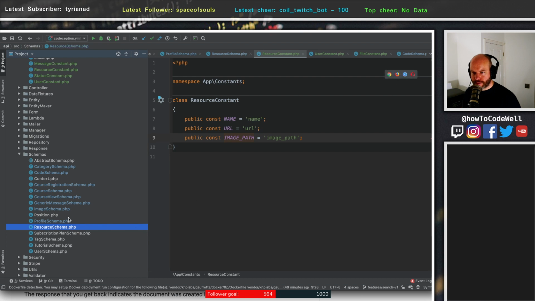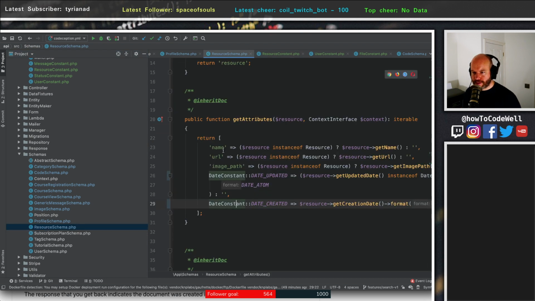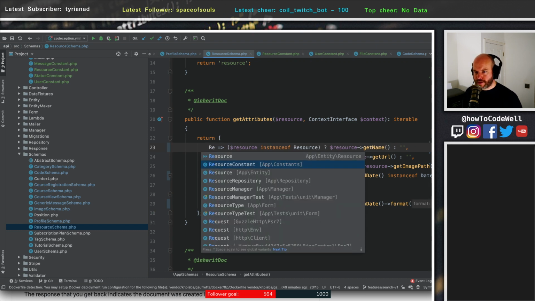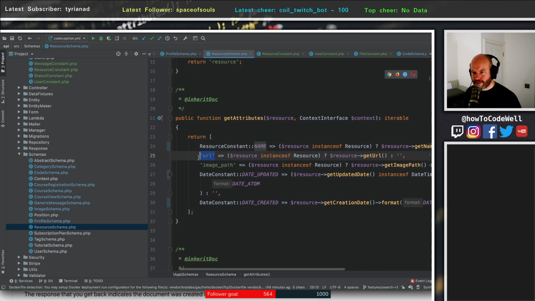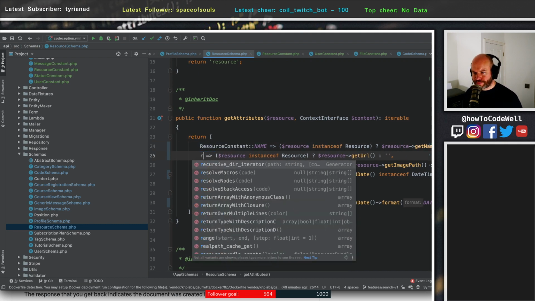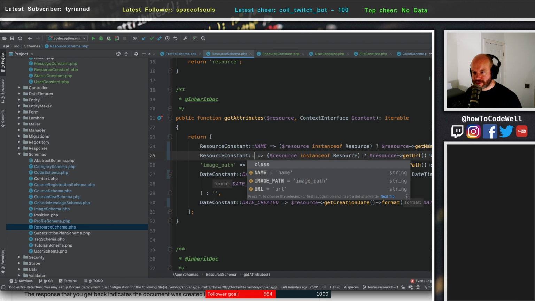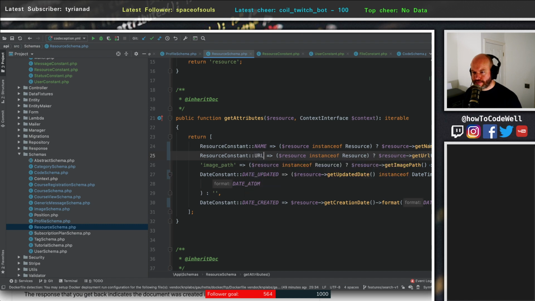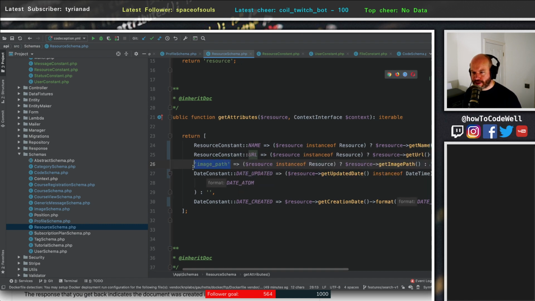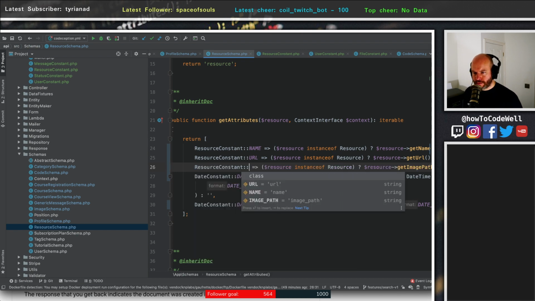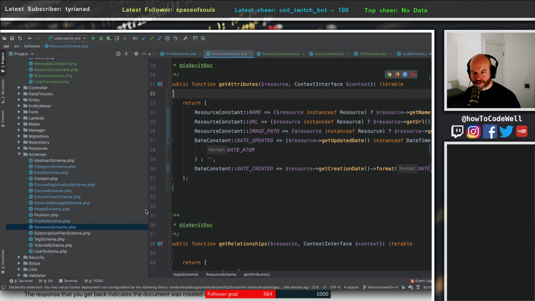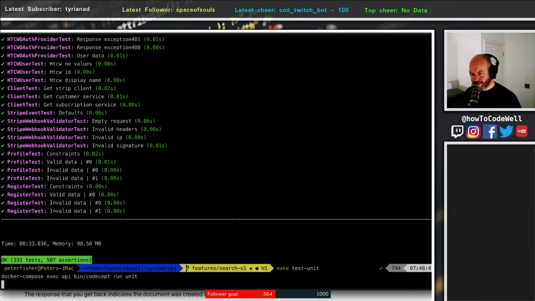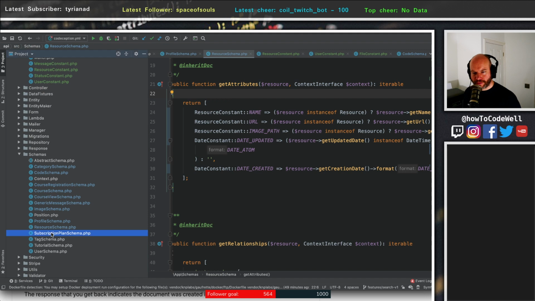Okay. So down in here, we would have name here. So that would be resource constant name, we would have resource constant URL, and we would have resource constant image path. Excellent. Let's have a look. They're all good. Let's keep running them. Just keep running them.